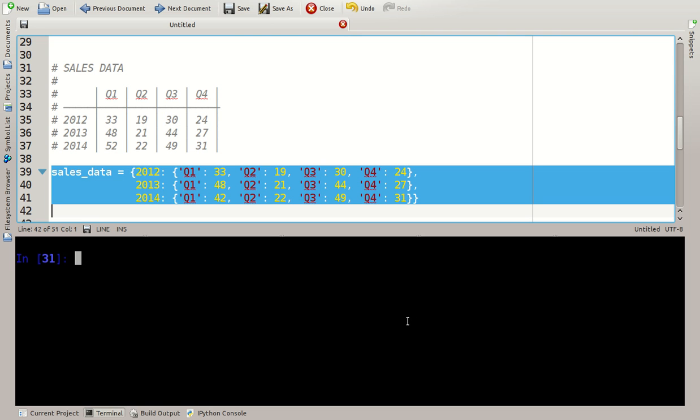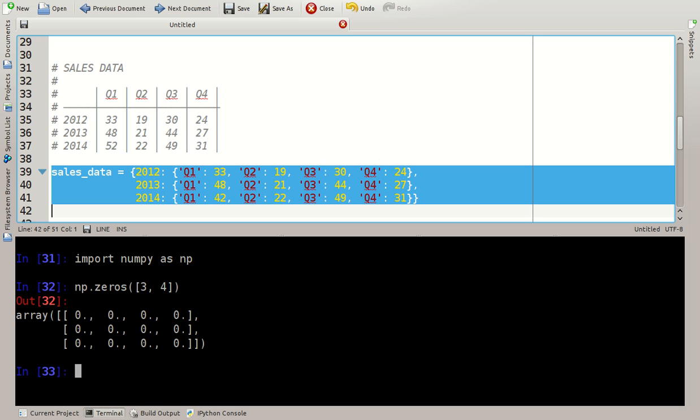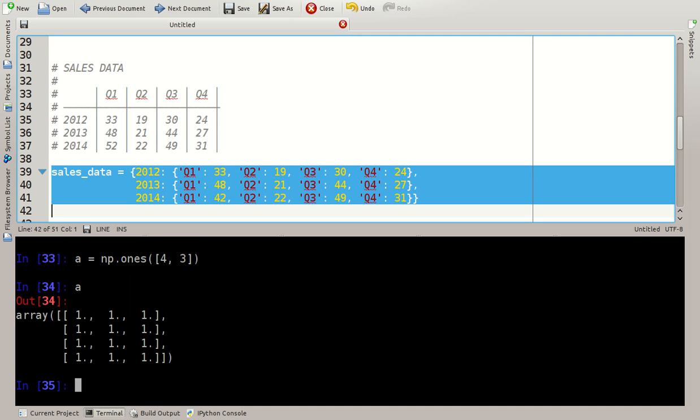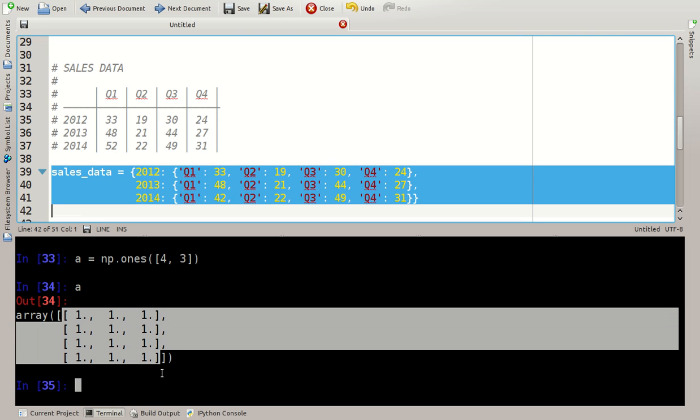To use numpy, I say import numpy as np. Just for convenience, to have to type a little less, now I can say np constantly. If I want to create a zero-initialized two-dimensional array, I can say np.zeros of 3, 4 and get a 3-row, 4-column array. Or I can do a one-initialized one saying np.ones of 4, 3. Let's print this, and here I've got 4 rows and 3 columns.